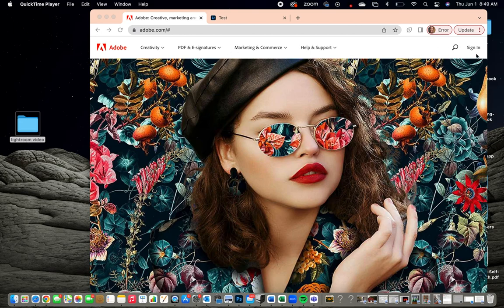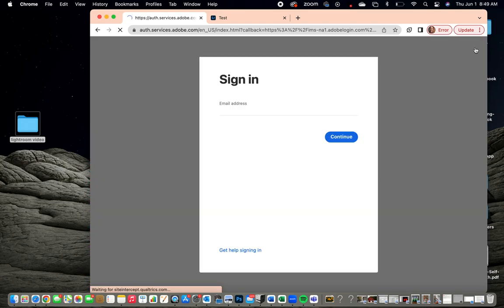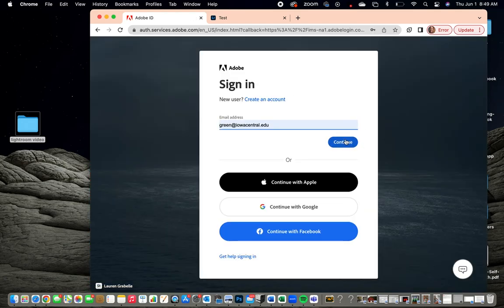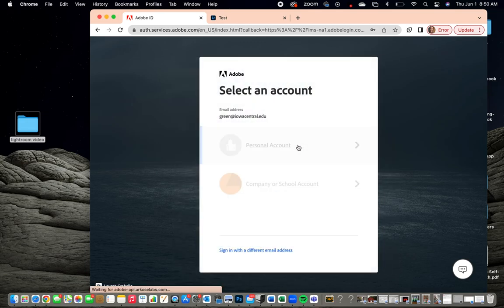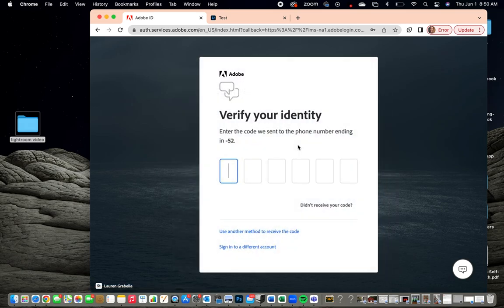So from here, I'm going to go ahead and sign in to my Adobe account. Be sure to use your Iowa Central email address when you're creating your account, unless you have your own Adobe account already and you want to continue to use that. But while you're in the class, Iowa Central pays for your Adobe subscription. So I'm going to get logged in here.